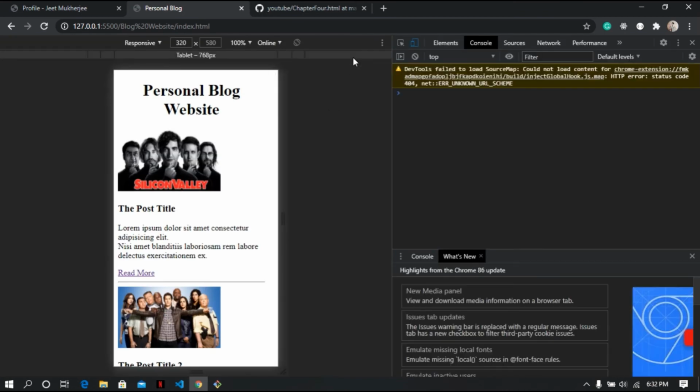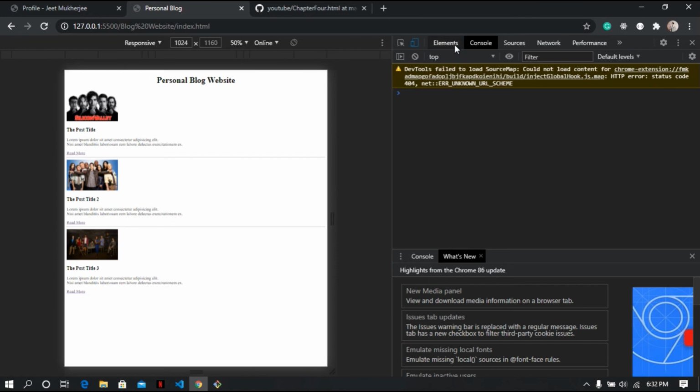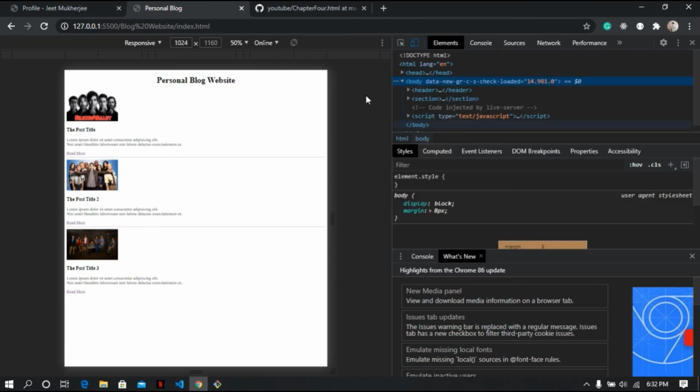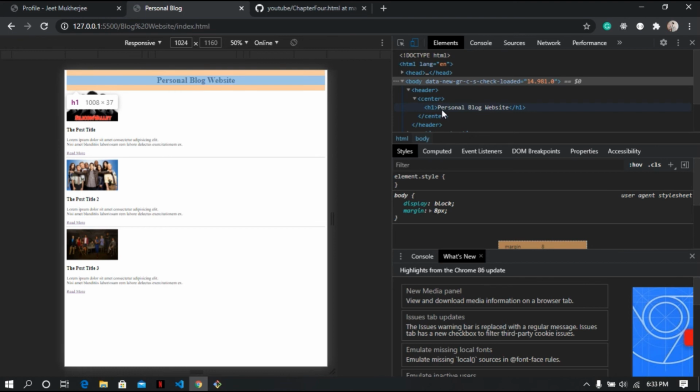And as you can see, you have your Chrome developer tool open. You can go into elements, and as you can see all your code. Like you have header here, you have center tag also inside header. There you have this h1, and it will show you here as well.